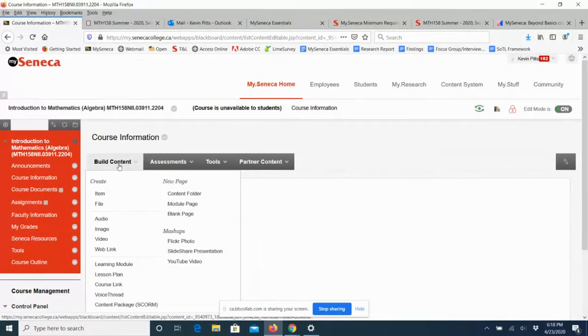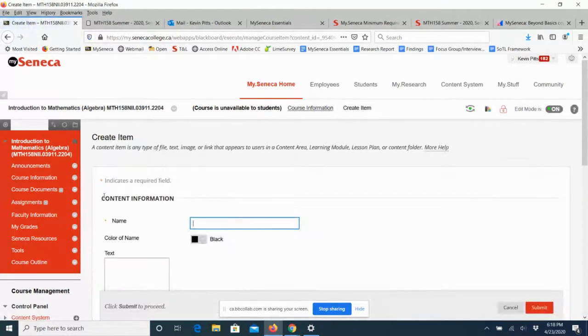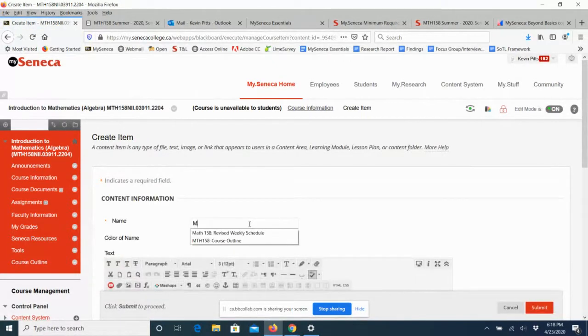Okay, so I'm going to go back to build content, and this time I'm going to add an item. You'll notice that there is also the file option, and you might be asking, why not just use file? I find that the item option is more robust, and it will do everything that the file option does. So I just always stick to item. It's really handy. So I click on the item.